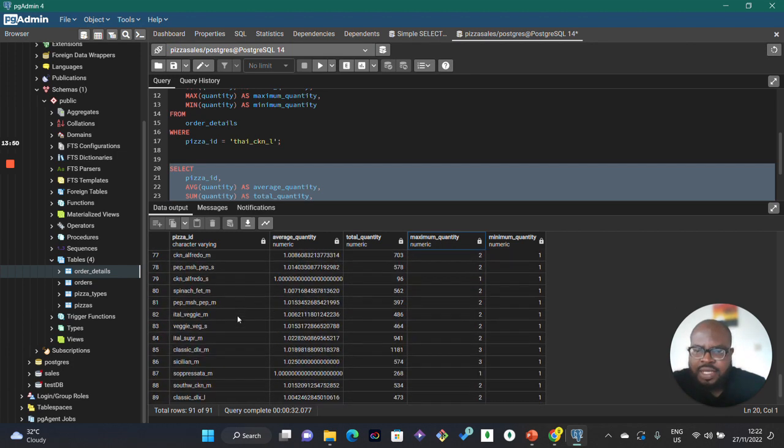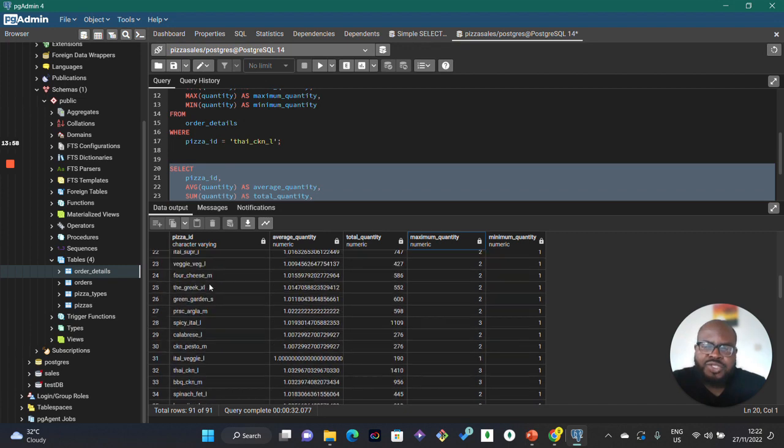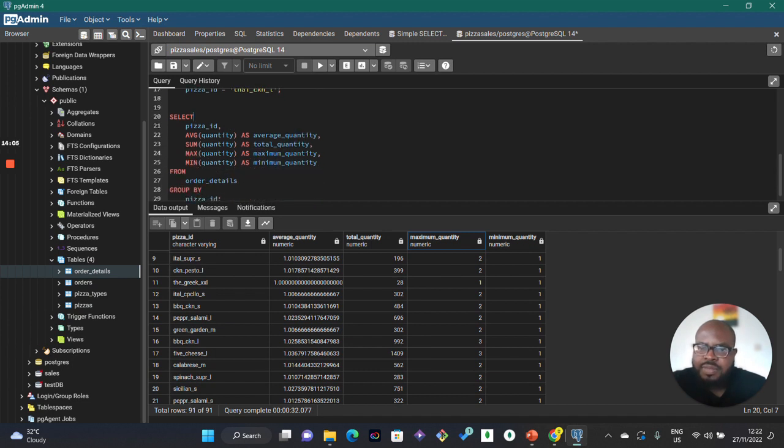You can see we have our values here for each pizza ID. So I didn't have to specify where pizza ID is this. I just showed it for each pizza ID. So I'm seeing my pizza ID, and I'm seeing the average, sum, max, and min for each pizza ID.